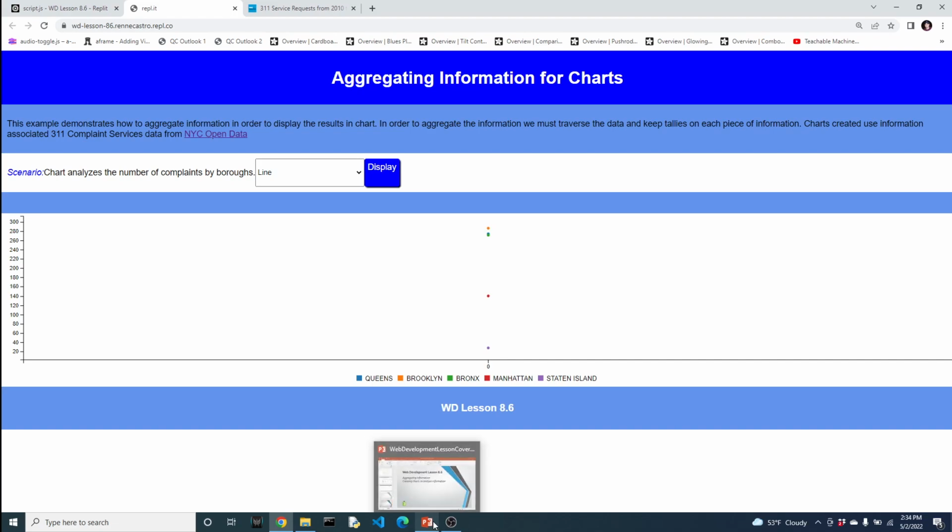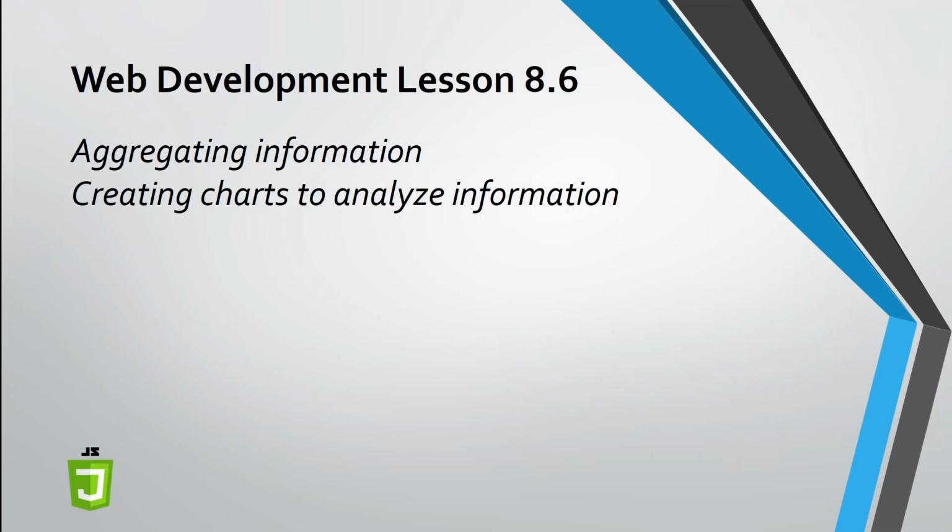All right, so let's go back to our presentation and review what we've done. So we handled one particular type of aggregation, which is simply to create tallies. And the process was relatively simple. We created some variables, and we simply went through making decisions as to the particular key that we were checking, and then updating the tallies appropriately. So for instance, if the complaint was from Queens, we updated a variable Q with one more. And then finally, we formatted the data the way C3 wants it, which is an array within array. And we allowed the user to specify the type of chart.